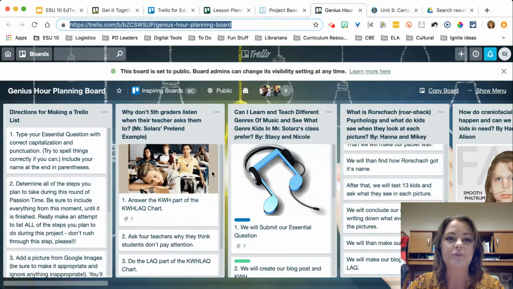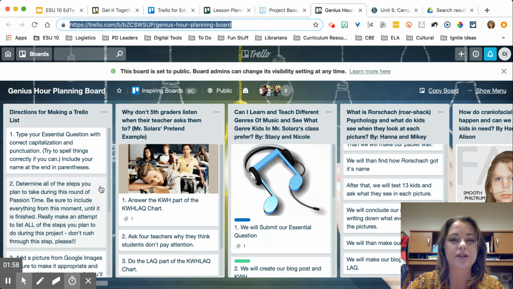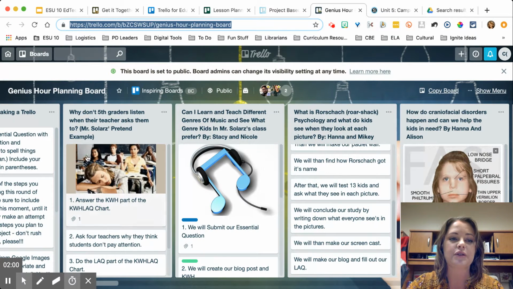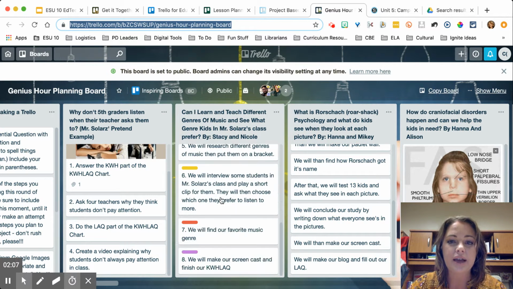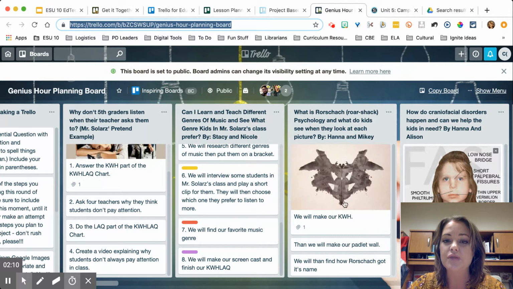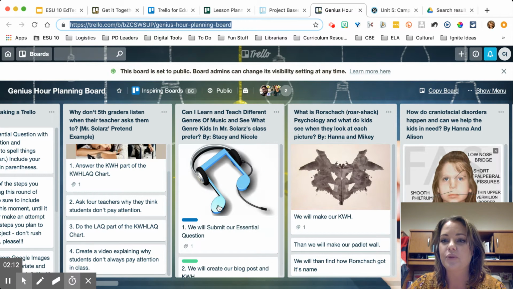The same thing can be done for Genius Hour. So here's an example of how a fifth grade teacher is using Genius Hour to inspire students to ask their own essential questions and then create to-do lists or, if you will, kind of steps in order to achieve their end goals. And one of the things that I really love about Trello is that it supports those executive functioning skills that our students so often have troubles with in terms of prioritizing, setting out a plan of action, and making sure that they follow that plan of action.